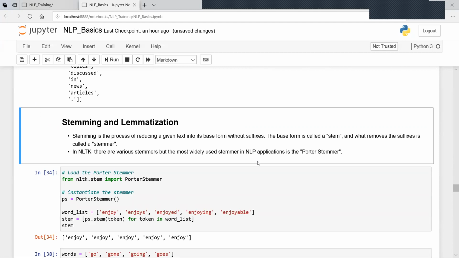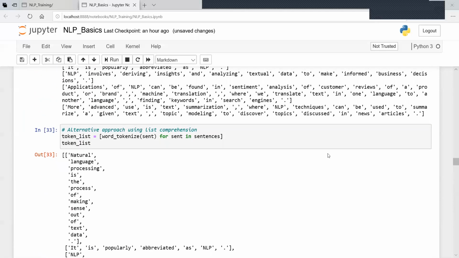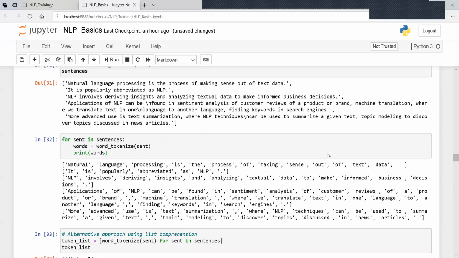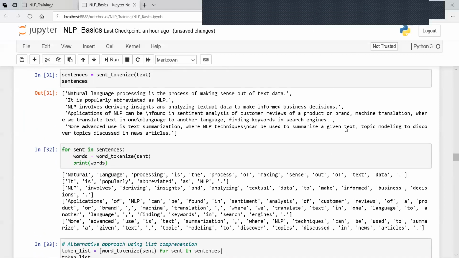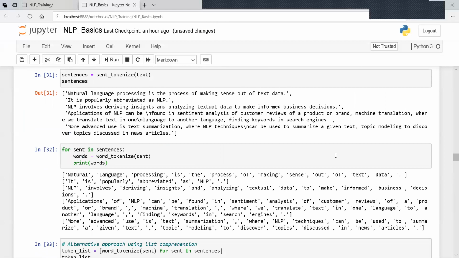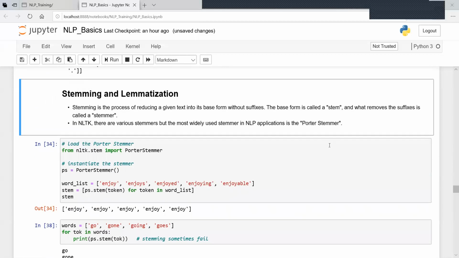Before I move to stemming and lemmatization, I want to quickly allow one or two questions. Any question on tokenization? Anybody? Okay, so are we good on that? Yes, we are good. Awesome.